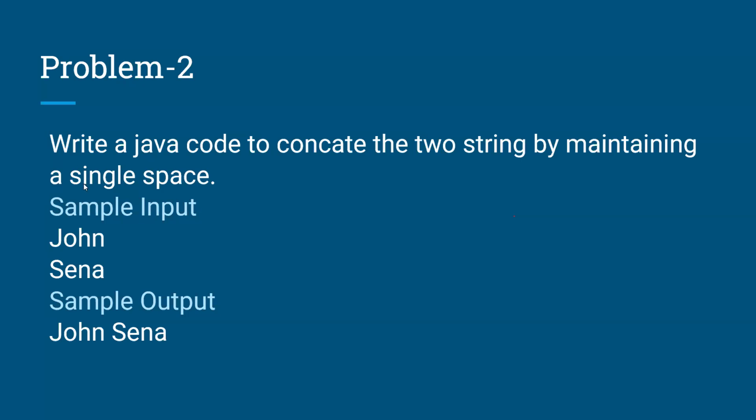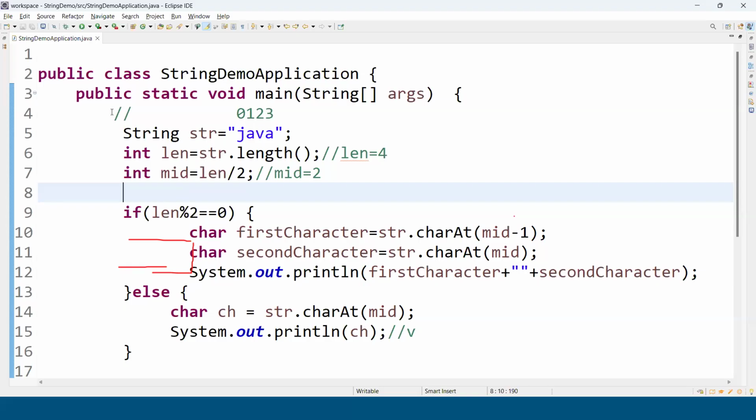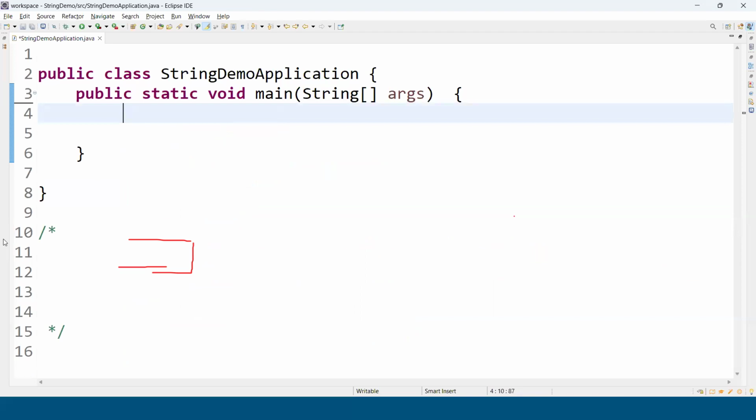Okay, so I hope you understood this question, guys. I'll repeat once again. Write a Java code to concat the two strings by maintaining a single space. So here we had two strings, guys. The first one is John, the second one is Cena. So we want to concat both the strings here. So we get John Cena here, right? Very simple, guys. So how can we do this? We can use a method called concat, or we can use the plus operator. Two ways we can do this.